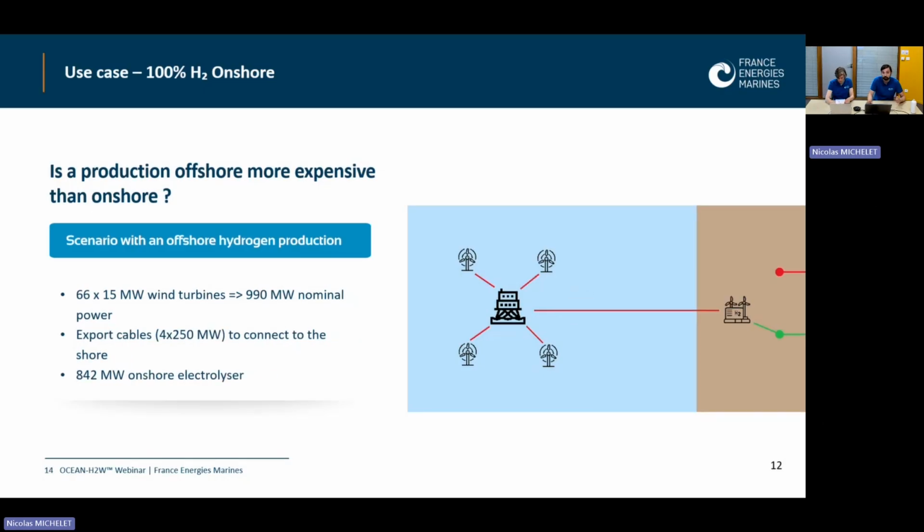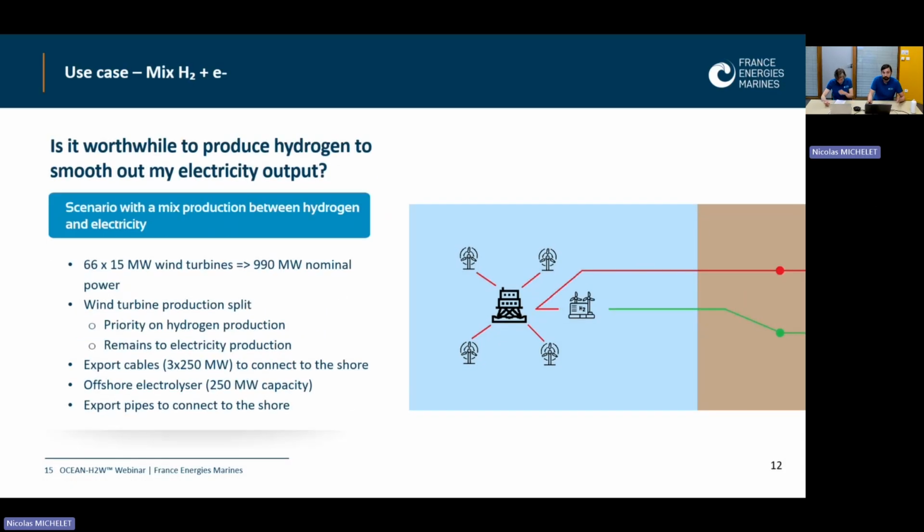And the second case is an onshore production. So we have a more conventional wind farm here, with an export of the production through export cables there. And then we position our electrolyzer onshore and connect it to the grid after. And then the third case I will show you is built upon one question. Is it worthwhile to produce hydrogen to smooth out my electricity output?